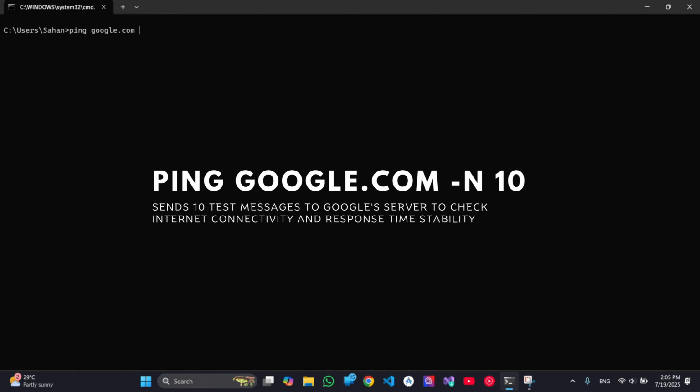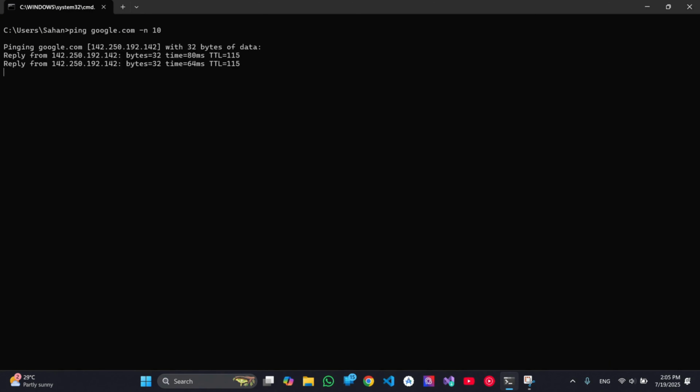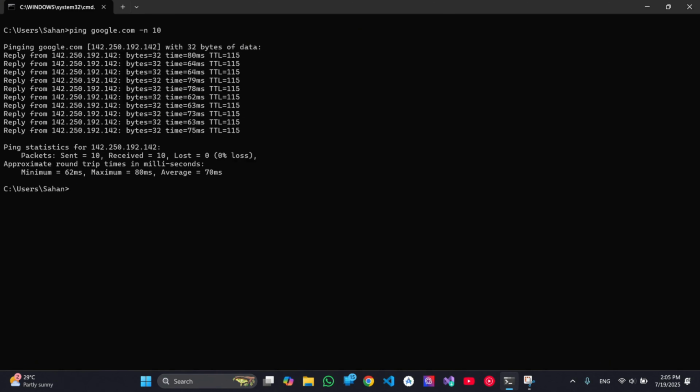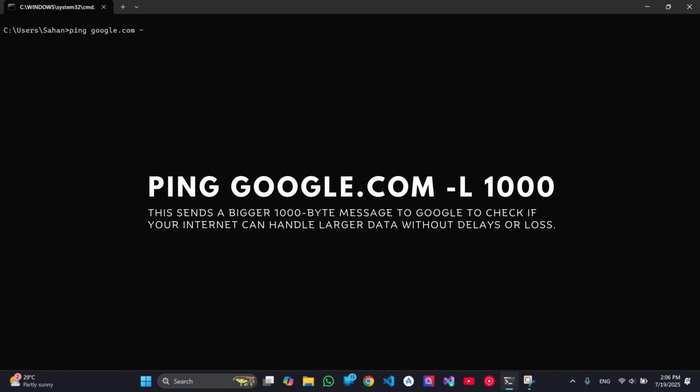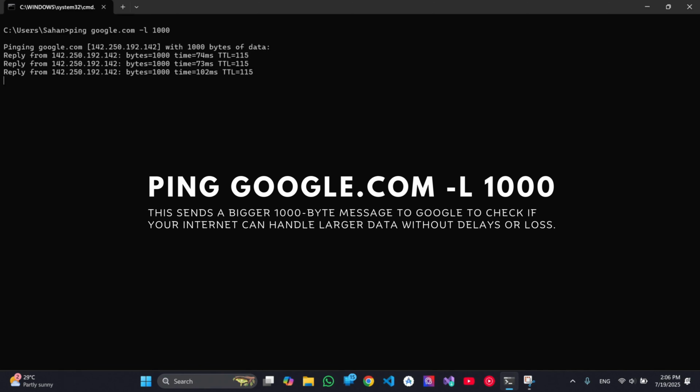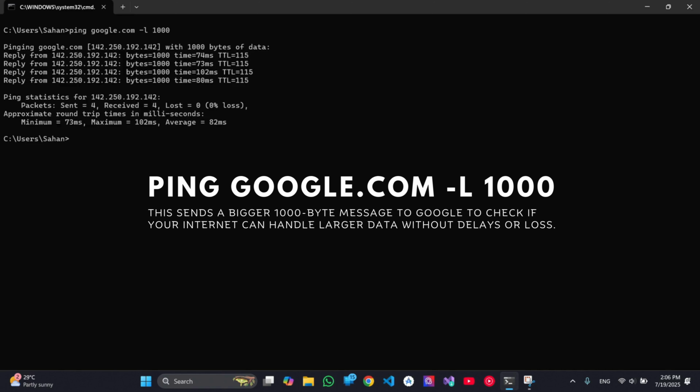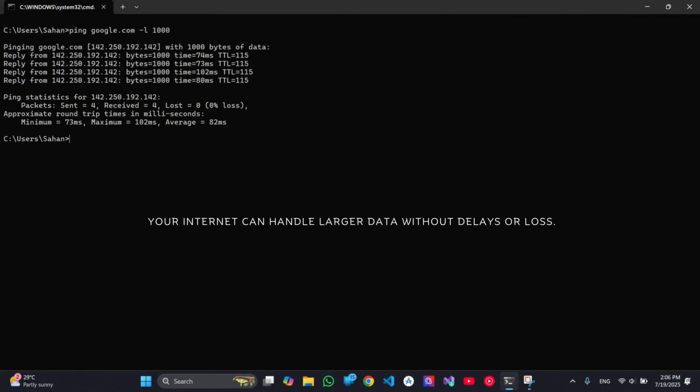Want to customize it? Try ping google.com -n 10 sends 10 pings. Ping google.com -l 1000 sends 1000 byte packets. Perfect for testing stability under load.